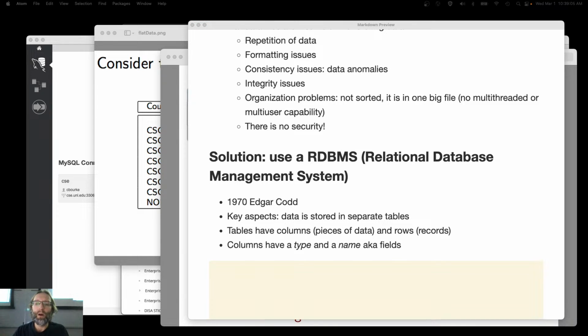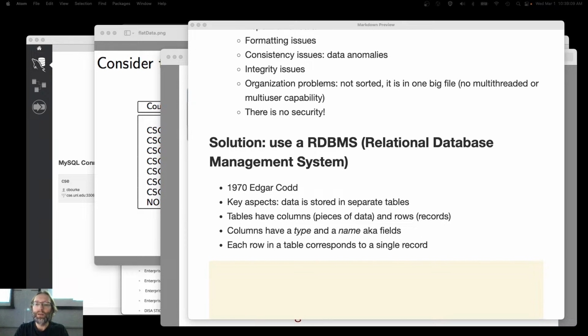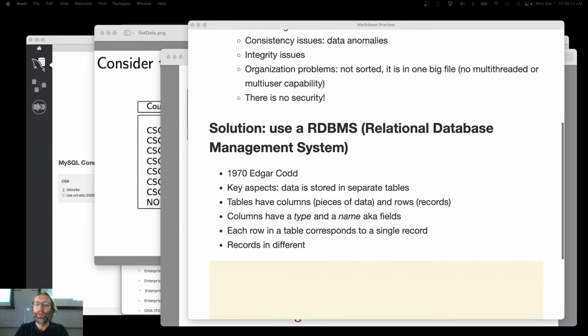Each row in a table corresponds to a single record, right? And records in different tables are related to each other through what are called foreign keys. This is where we get the term relational database management system.